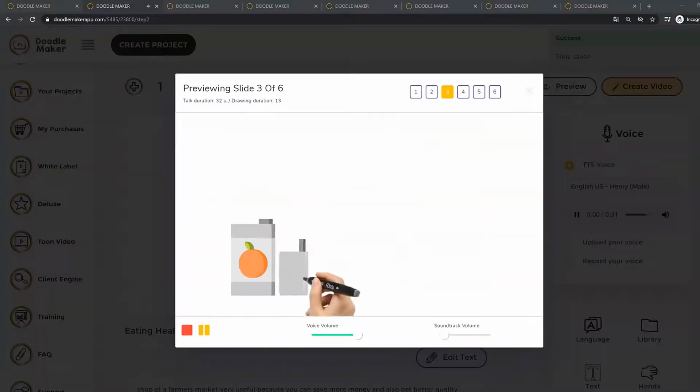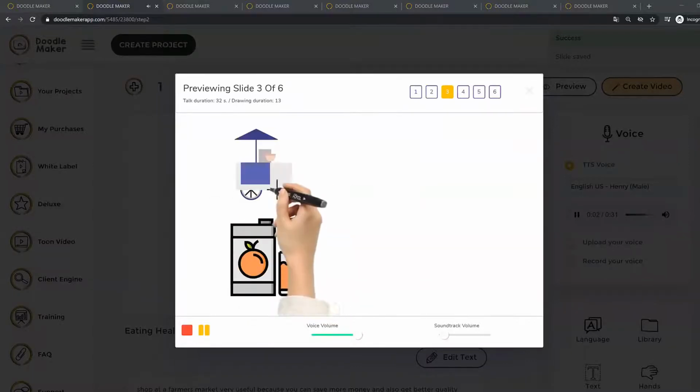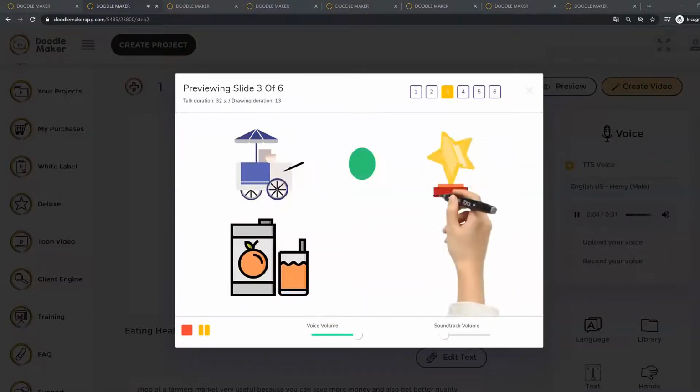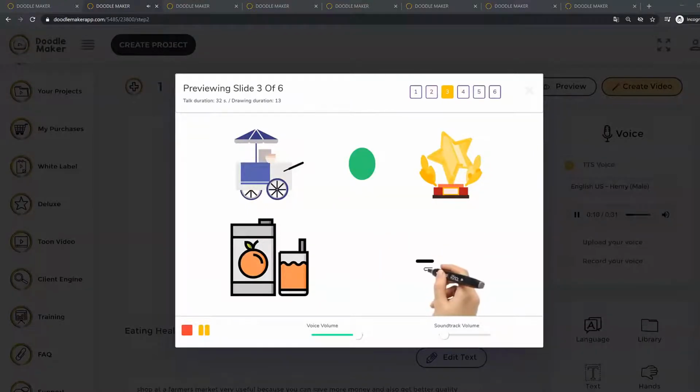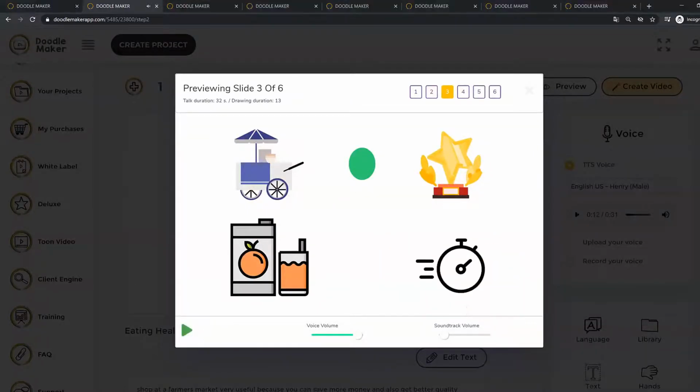Shop at a farmer's market, very useful because you can save more money and also get better quality. Soon as it comes, you can also eat more whole grains such as brown rice, wild rice, wheat, which is made pretty useful.